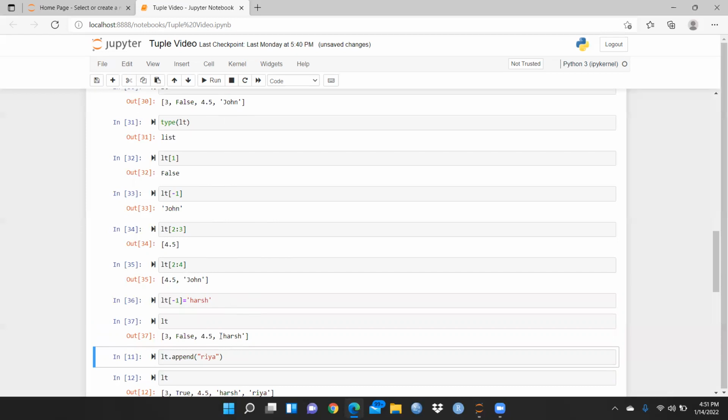Now, among all these indexes, I want to incorporate one more item. So what I have to do, simply I will use this function lt.append. Append means we want to incorporate something. So suppose I want to incorporate Ria, right?